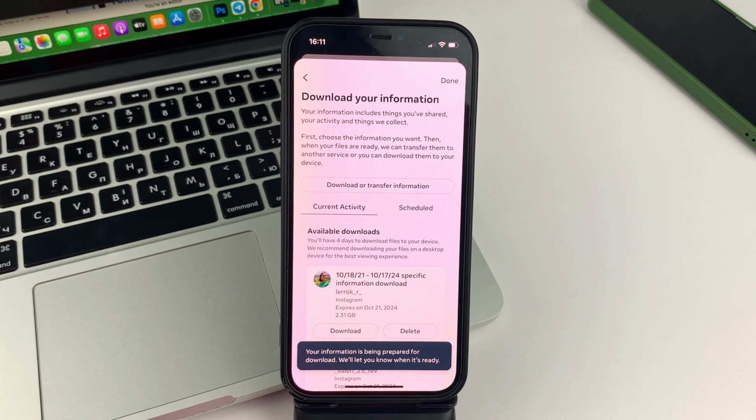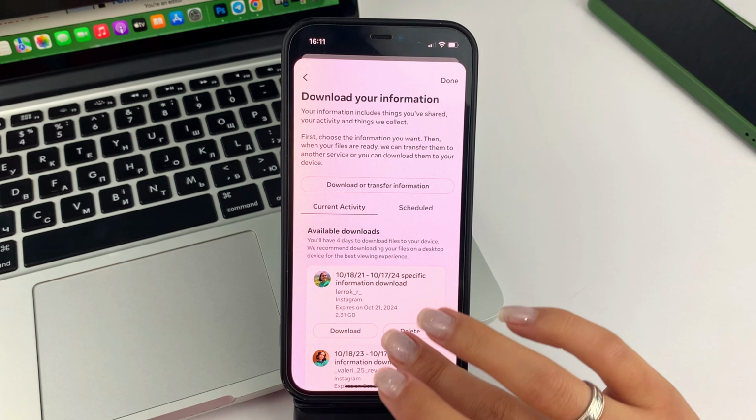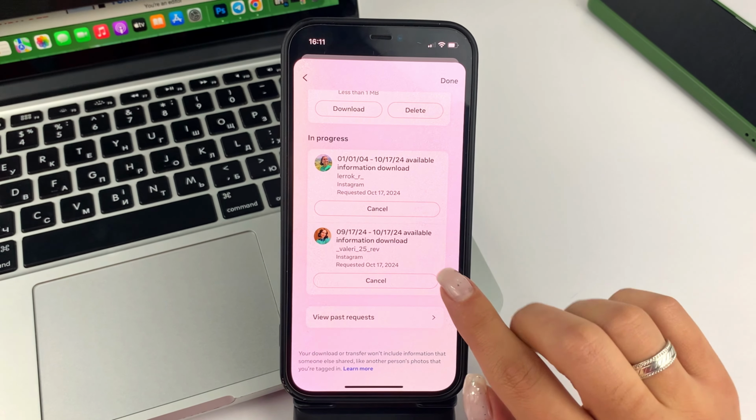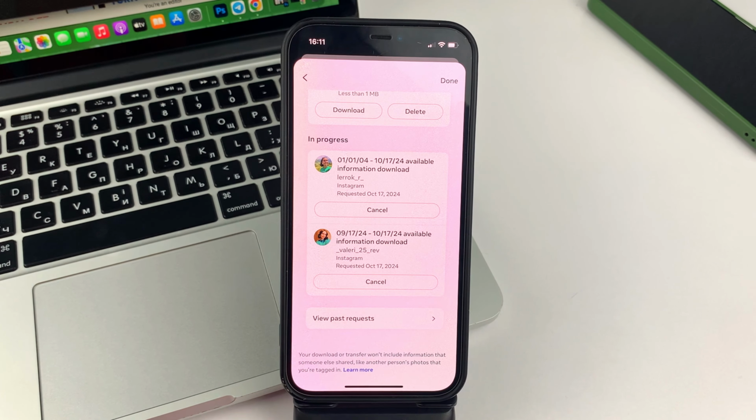And now at this point, you're done creating a request to Instagram to be provided all of your deleted reels. And thus, you'll be taken back to a page like this, where you'll have this Instagram deleted data recovery request. And you'll have to wait a while for Instagram to respond to your request.